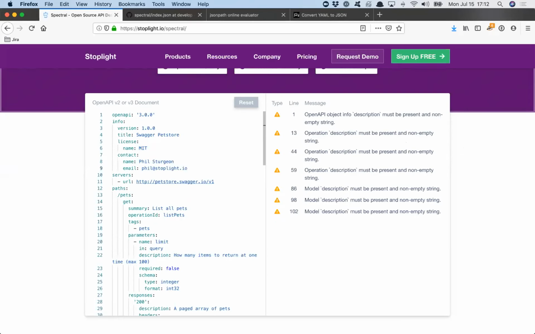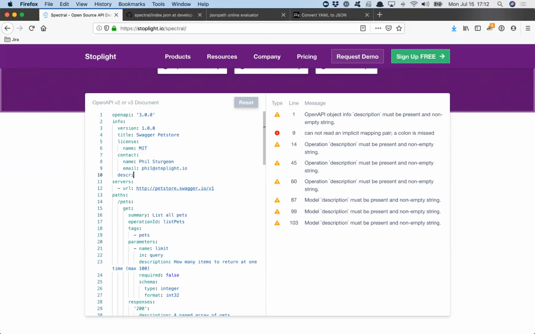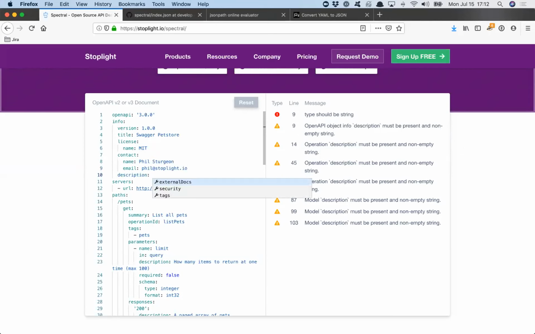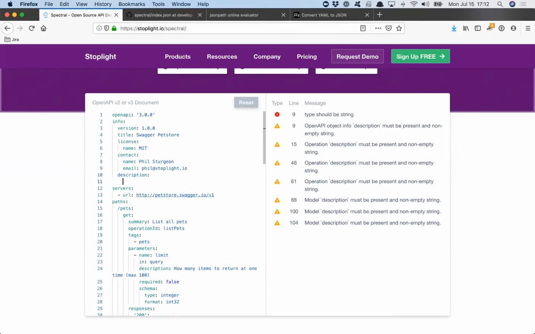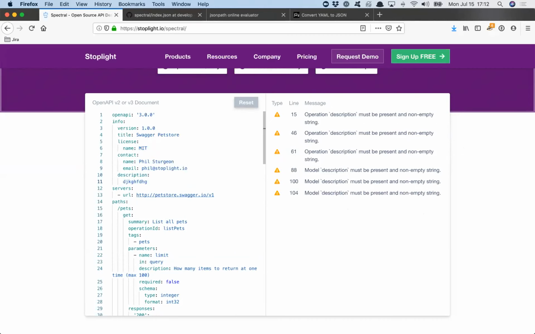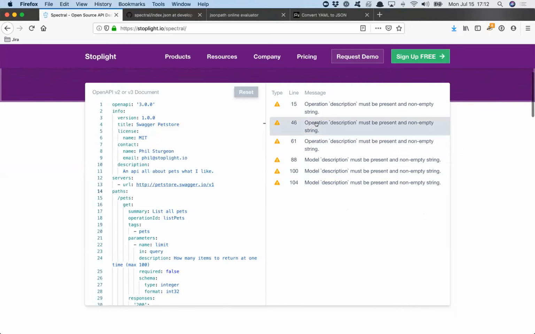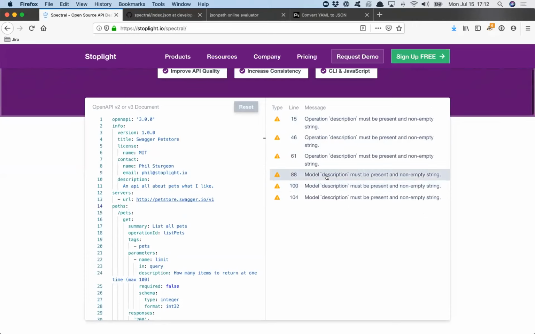Now, another thing that's very useful is to have a description. In OpenAPI, this can be quite big. You can have markdown information in there. You can put a lot of information like how to authenticate, and you can put huge, big guides. But for an API all about pets, what I like. There you go. That's good enough for now. So you can see that our list of complaints is getting much smaller.